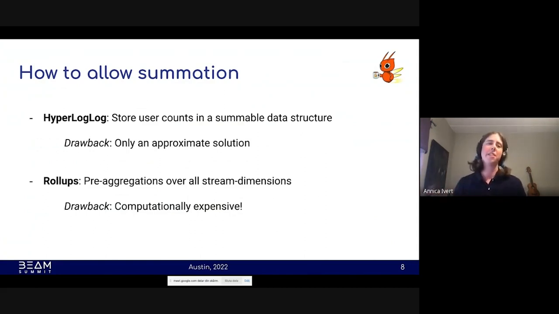This is kind of representing the set of users. If we actually had the set of users, we could just union them and count distinct, and we would get an exact result. But we can't store 200 million users as a set in BigQuery for each row. If we instead use a HyperLogLog, we take up very little space and we can still do the summation. But the drawback is that we only get an approximate distinct count.